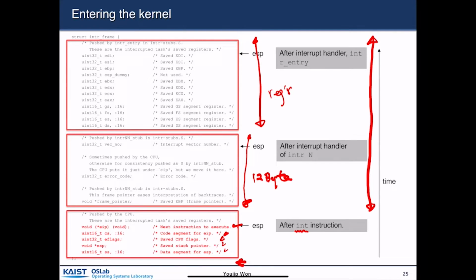So after executing the interrupt instruction, the INT instruction, and after saving all the registers that have been used by the user process to the kernel stack, the ESP will point to the stack top here. That's what we have to do to get into the kernel.